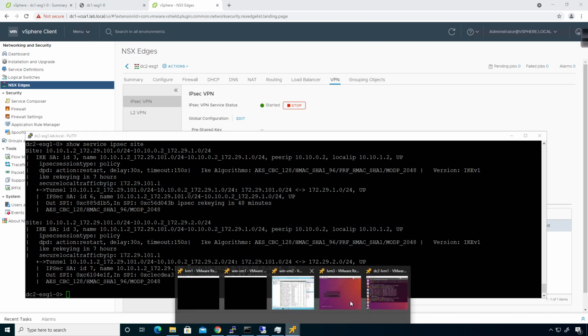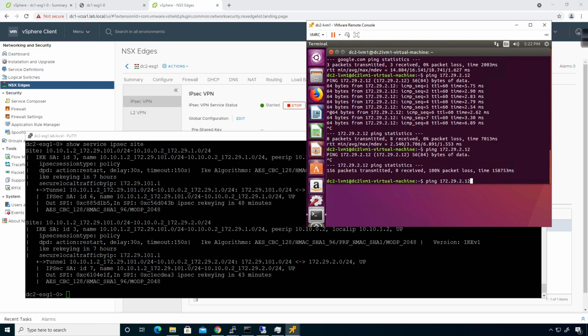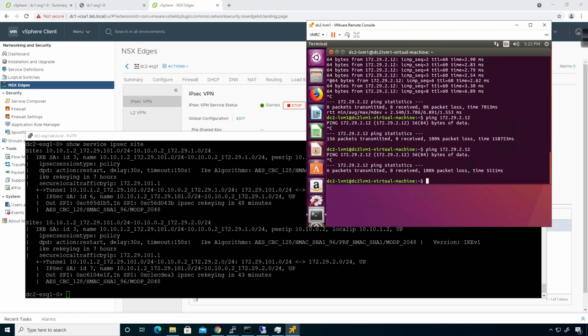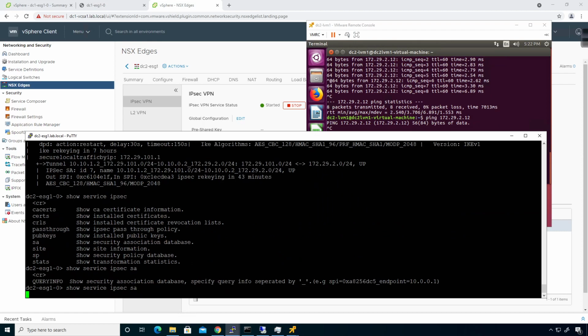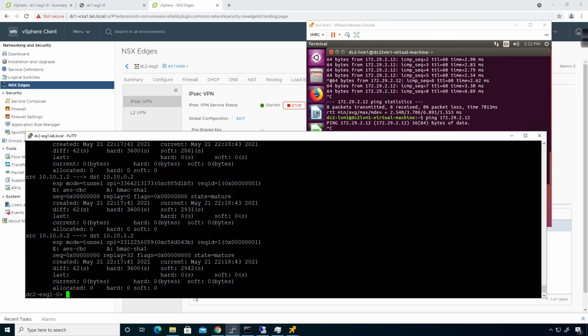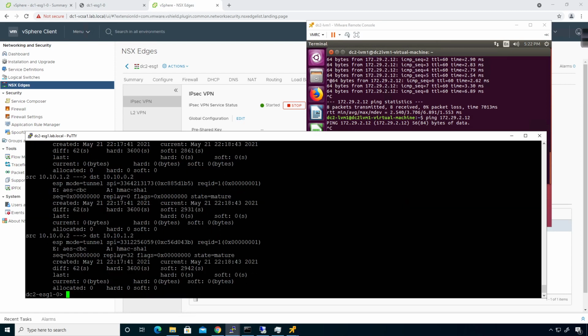So I should be able to come back over here, and we should be able to ping from one side to the other. That is our ultimate goal, is to send pings. Now if I come over here and do a show IPsec SA, and I look at the information that's being sent, we can see that we don't have any traffic going back and forth. Currently the VPN is not passing traffic, essentially.